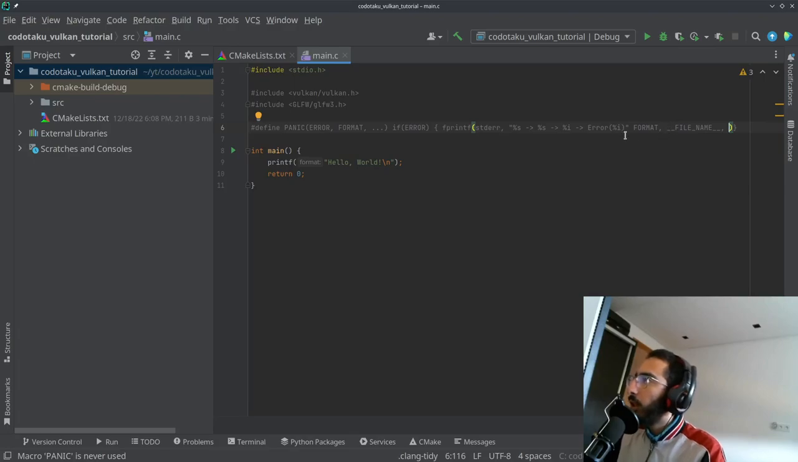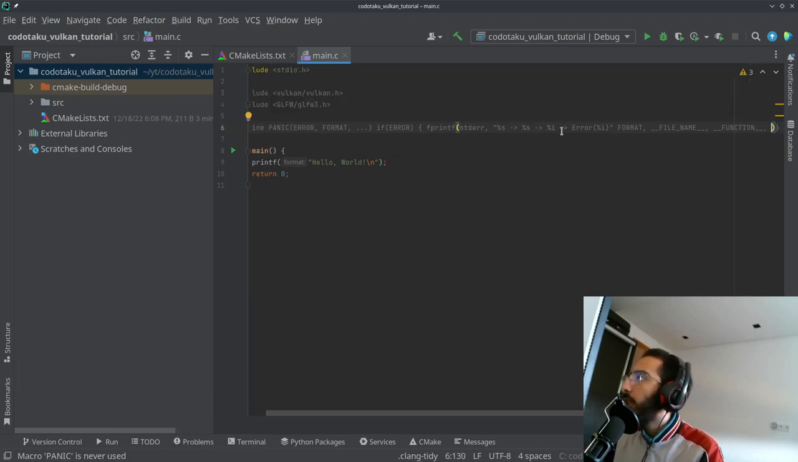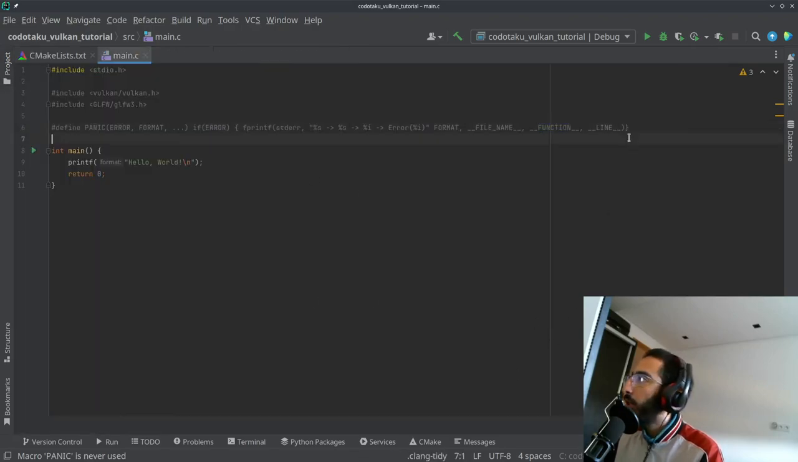But anyway, afterwards, I'm going to use another macro called function. For the second one and the third one, I'm going to use another macro called line, which is going to give me the line number. By the way, this function macro will give me the function name at compile time, of course, which is interesting. And that's pretty much it.